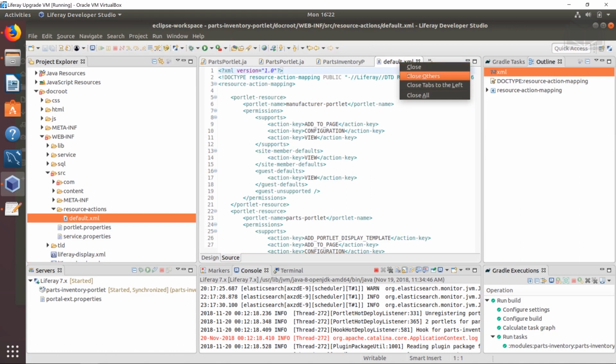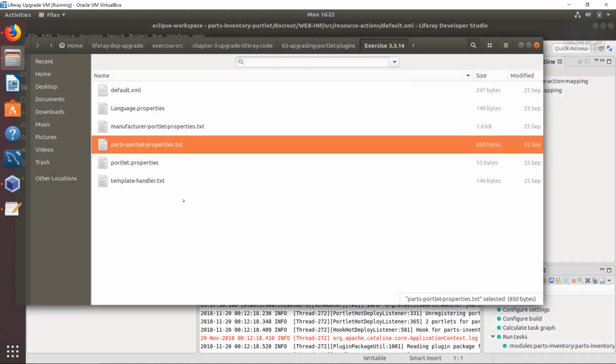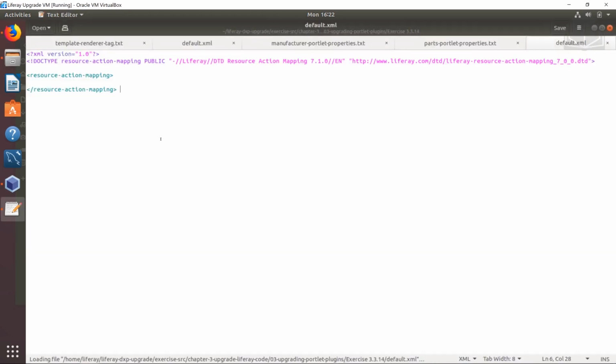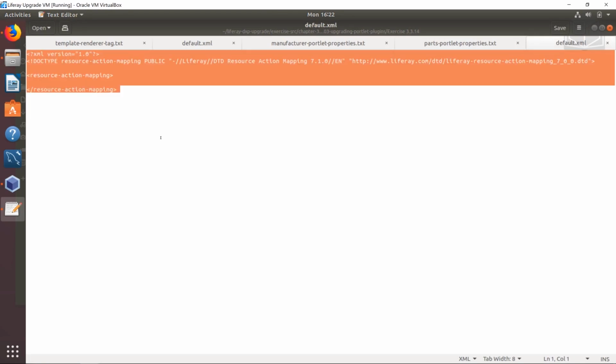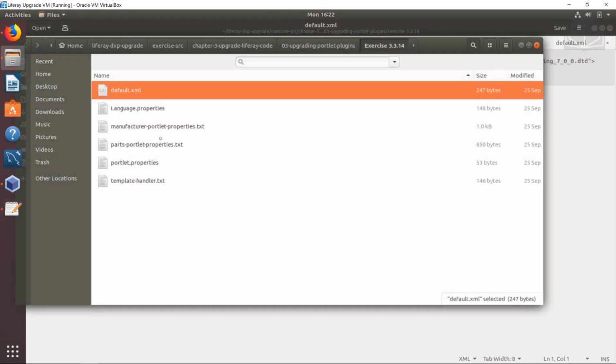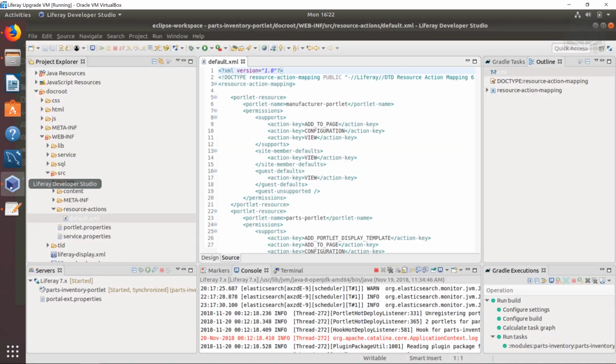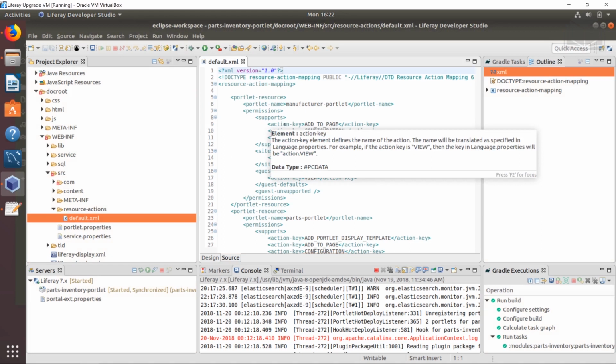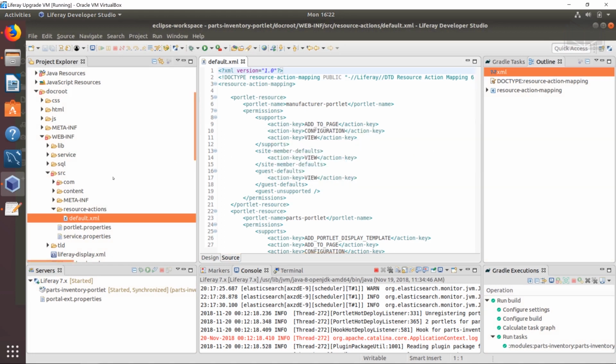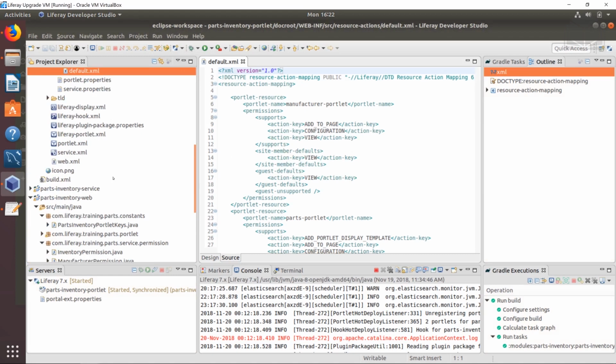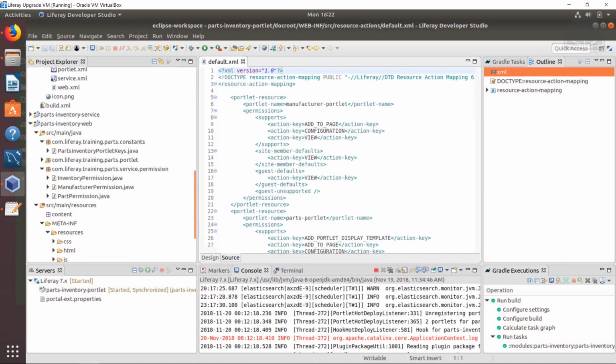Let me do a little bit of housekeeping here and close all the tabs to the left. We're going to leave this file open for a brief moment. And we're going to go into our exercises folder. All right, so clicking on the filing cabinet, we're going to go into the default.xml. This is going to give us our skeleton, our framework for the file here. So I'll go ahead and copy that. Heading back over to the Liferay Developer Studio. From here, we're then going to create the default.xml for our parts inventory web.